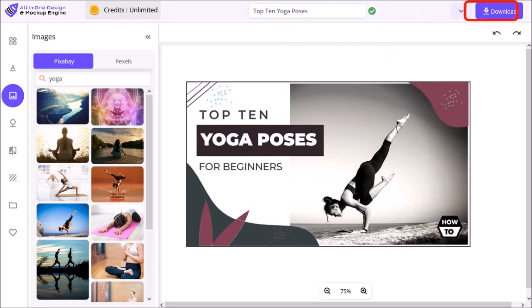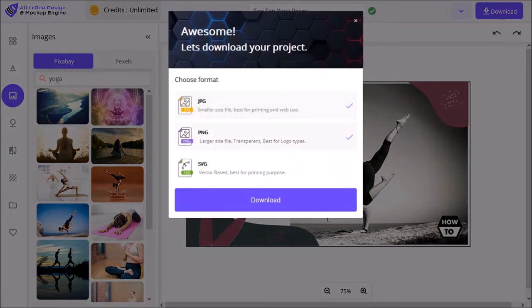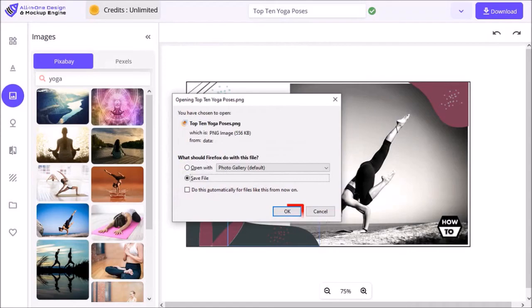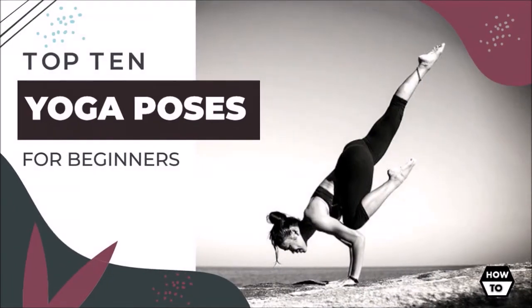And finally, I'll use the download button. You'll see this dialog box. I'll choose the PNG file format and click download. You'll see this dialog box. Click OK. And here is the YouTube video thumbnail. As you can see, that was pretty quick.